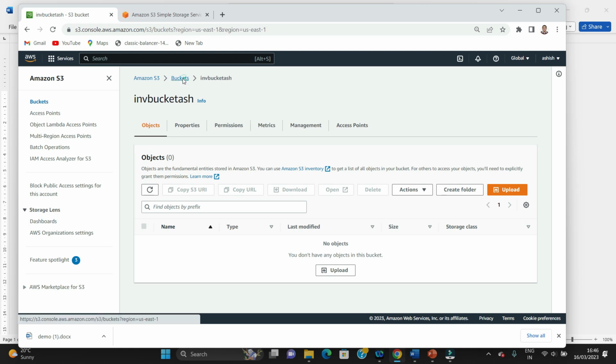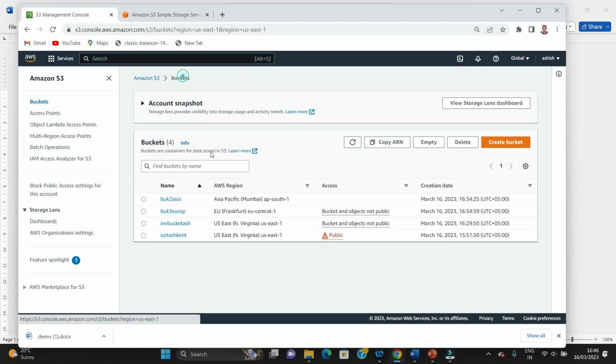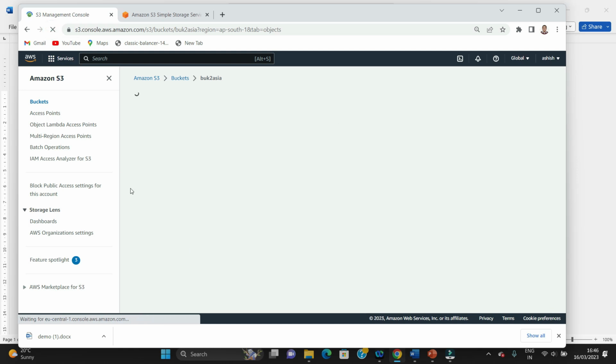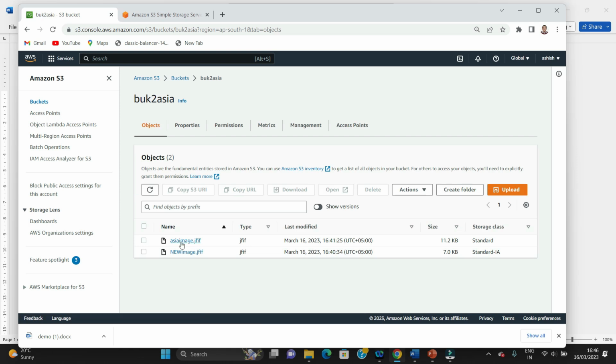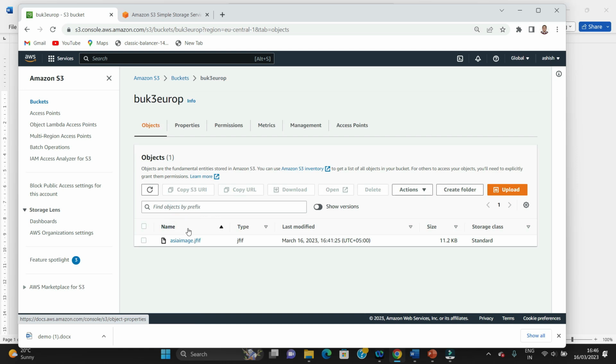Now let us check the status of this bucket. In this we have these two objects. When I go to the Asia bucket, still not copied. Now you can see this has already been replicated. This is the image which we have copied, and this is the replication image, right? Similarly, if you go to the other bucket, the Euro bucket, this has also been replicated. So the replication rule is now visible and implemented here.